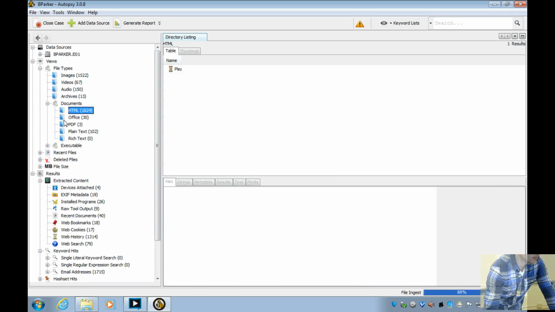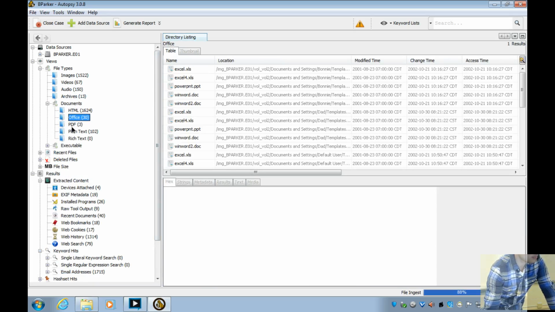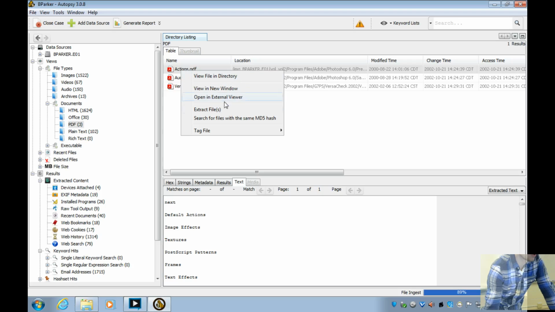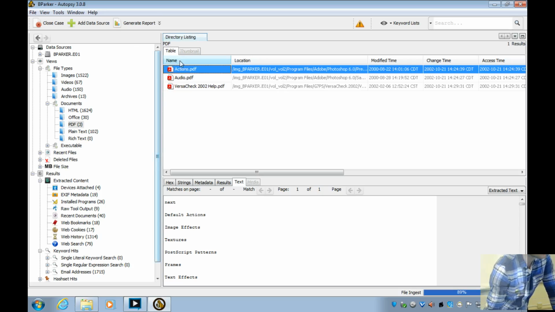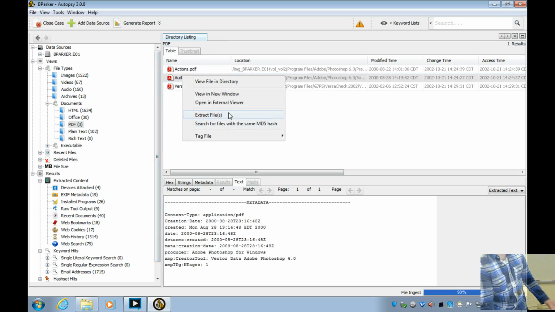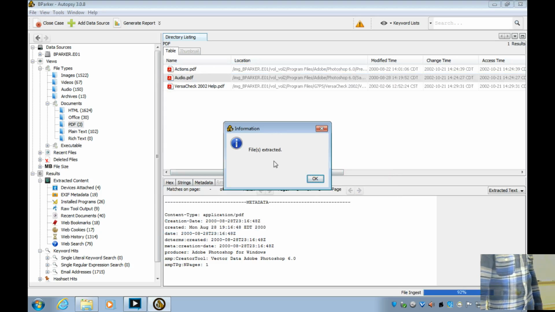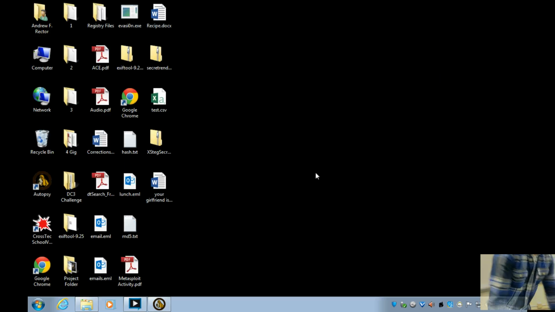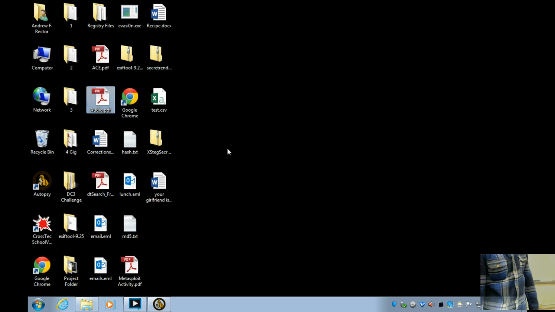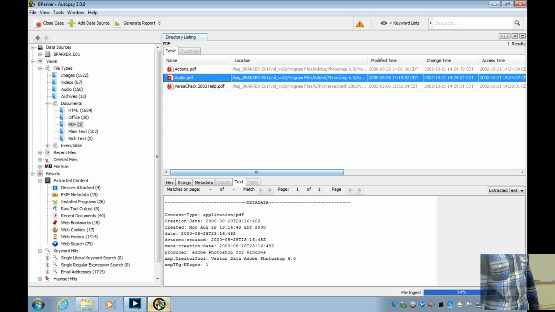Documents: HTML, Office, PDF. Maybe we want to quick tag it again and put it in a bookmark, bam. Easy to do. Other things we can do: we can extract files. If we want to extract a file, push extract file, save it to the desktop, no problem. Simple and easy. File extracted. Don't believe it? It's there. There it is, audio.pdf. And it even opens. Slowly.